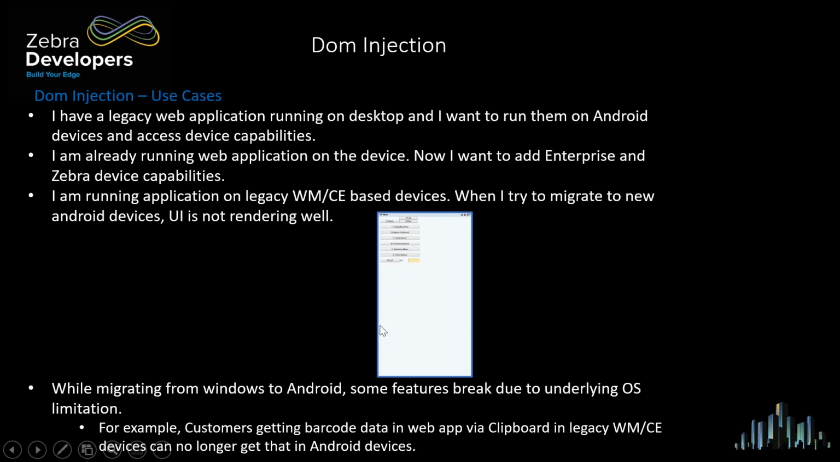Or they are already running some web application on the device, and they want to add some device capability. In their application, they want to add scanning capabilities. But again, without changing their source code on the server. So they can all do it with DOM injection.